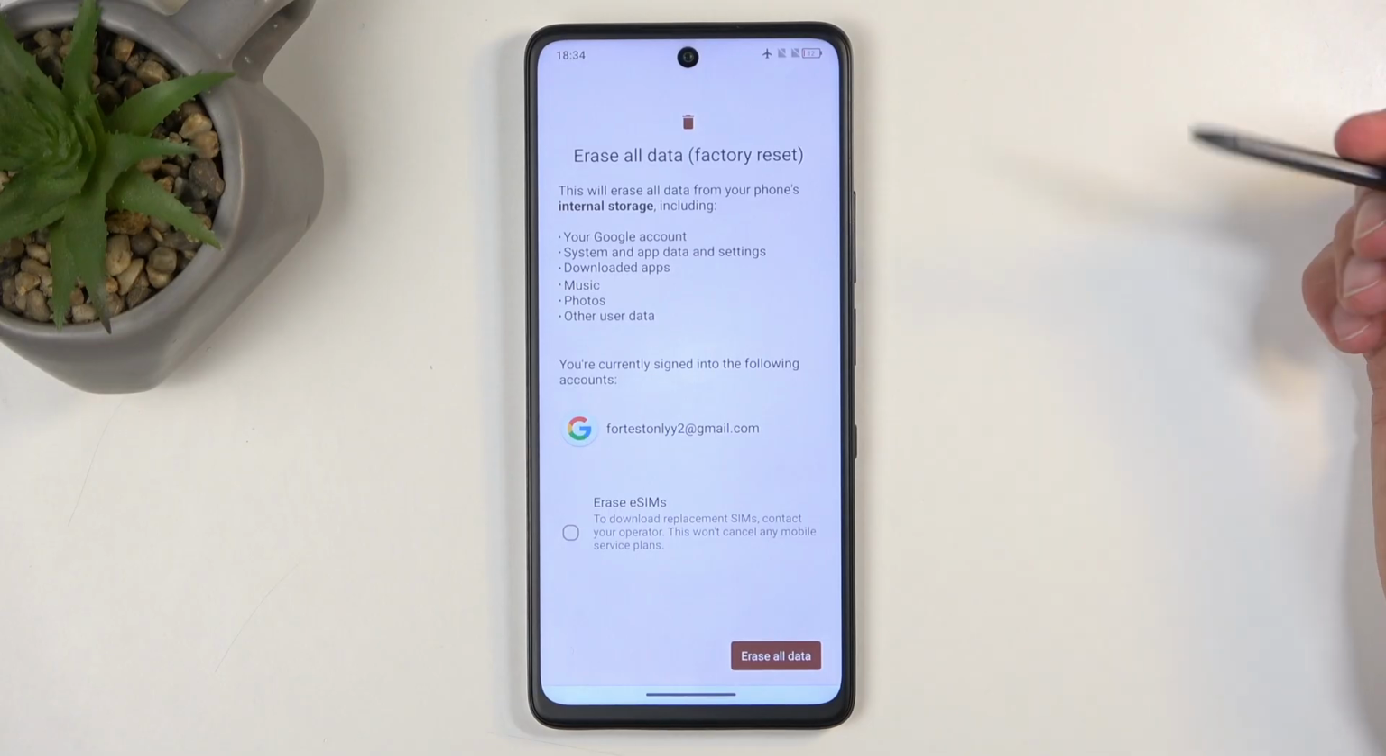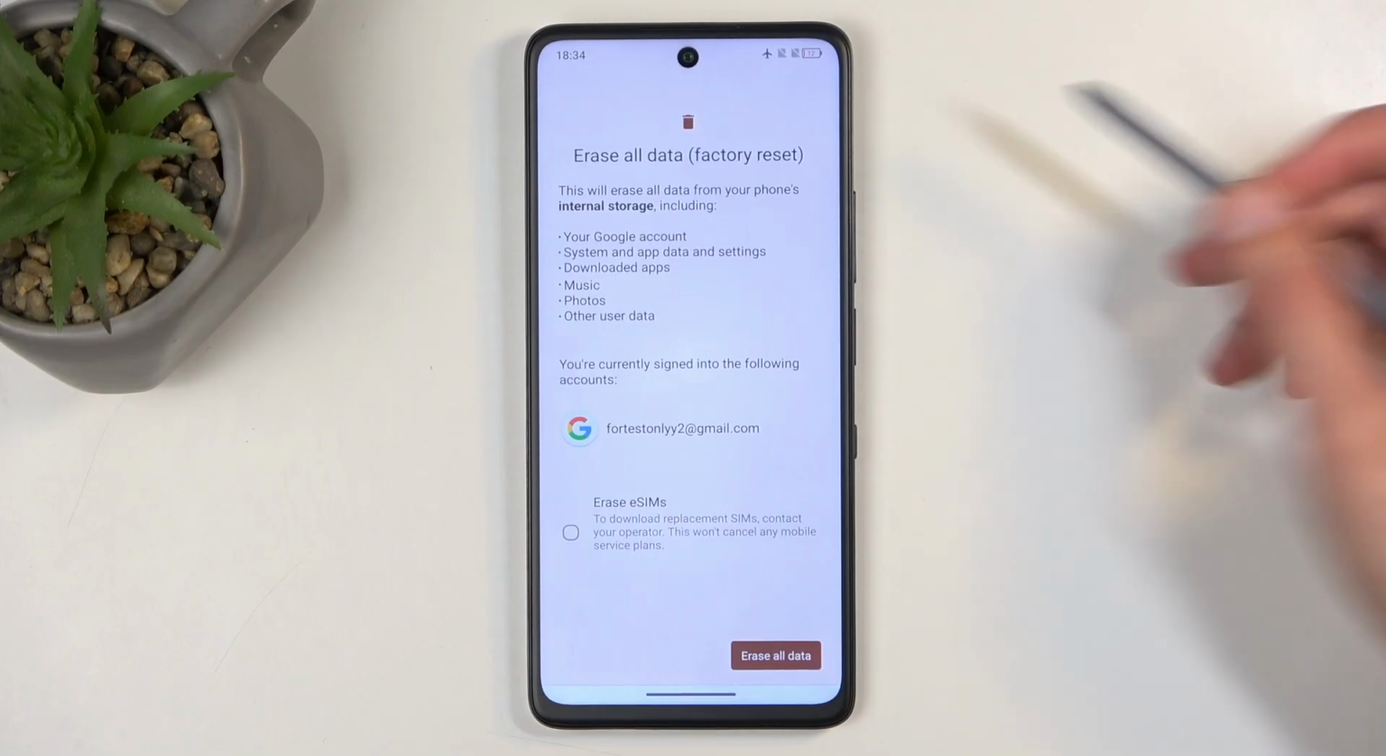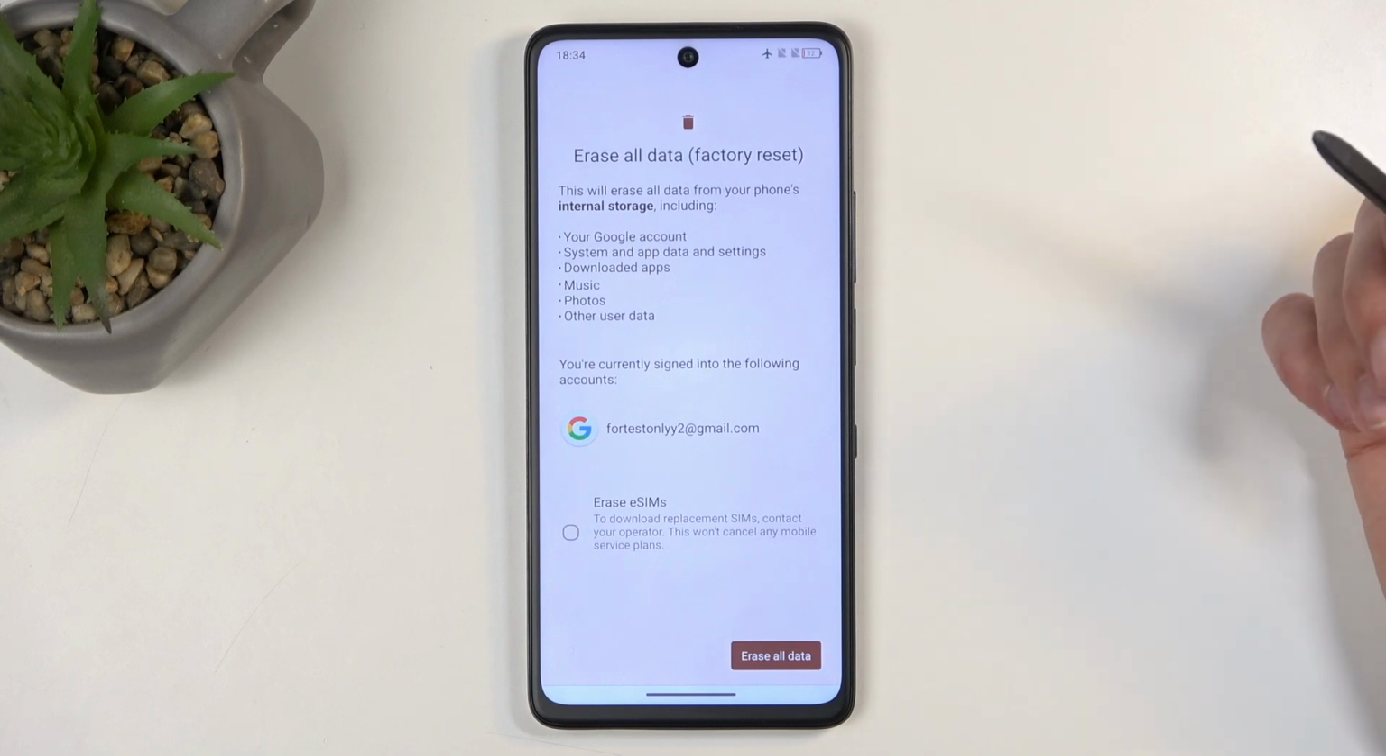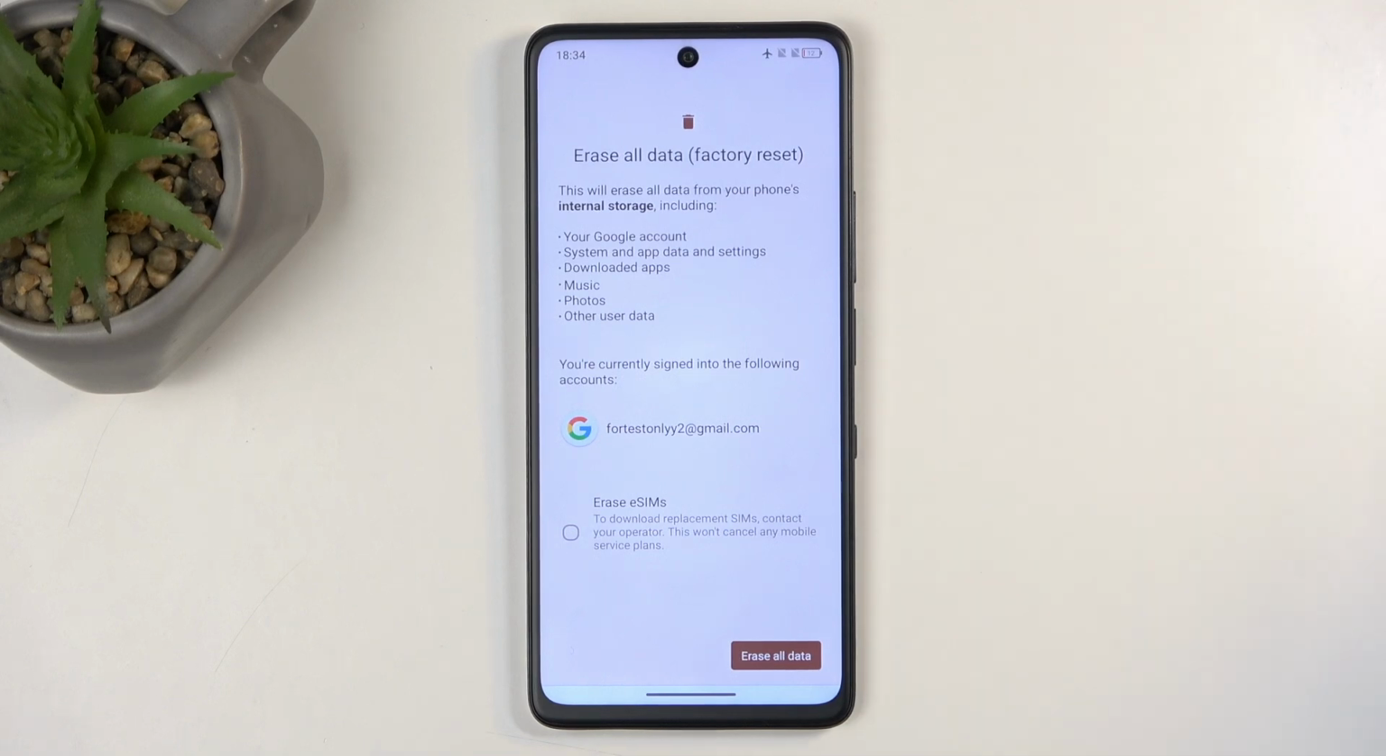Things that you shouldn't worry about are things like downloaded apps. Again, we can re-download them. System and app data and stuff like that. Again, once you download the apps, those will get recreated. It doesn't matter. Google accounts, they get signed out, not deleted.